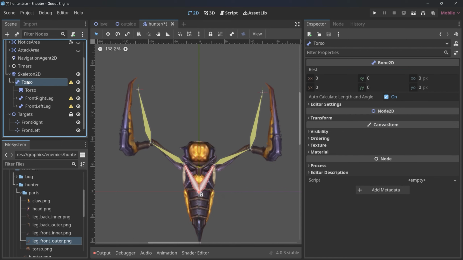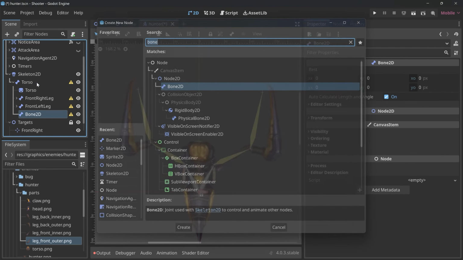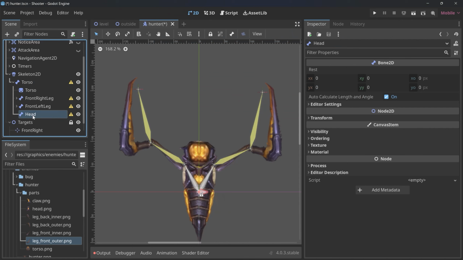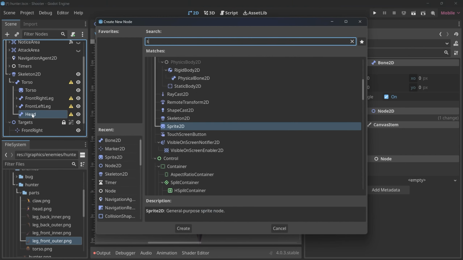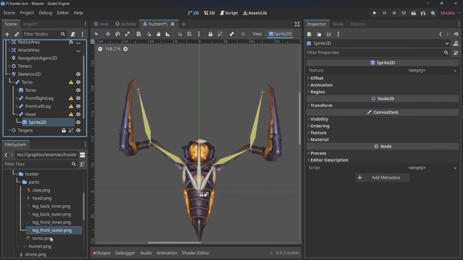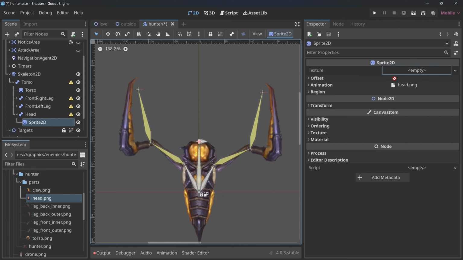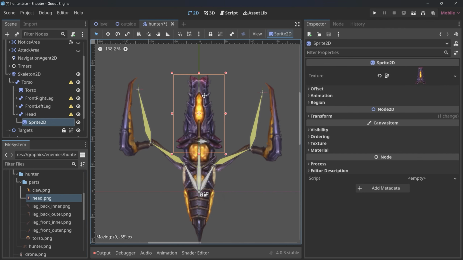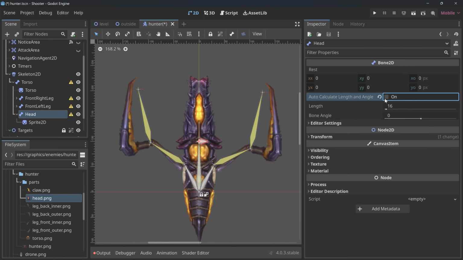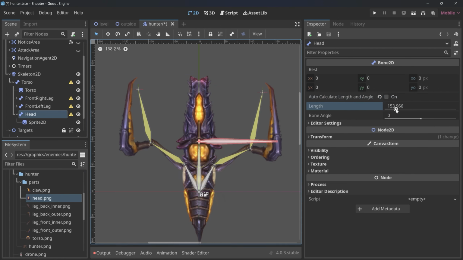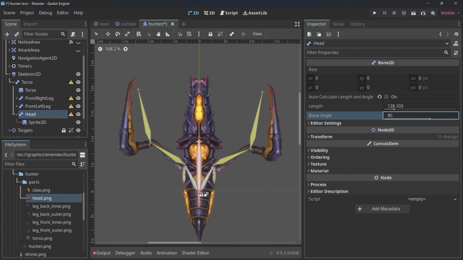Next up then, we could, on the torso bone, add another bone 2D, which should be for the head. So once again, I want to make it so we can't select the targets, and now I want to position a head. This head is going to get a sprite 2D as well, and the sprite 2D we need is for the head. And we can place this roughly here, and then reassign the size of the bone and the direction. This should be -90 degrees.